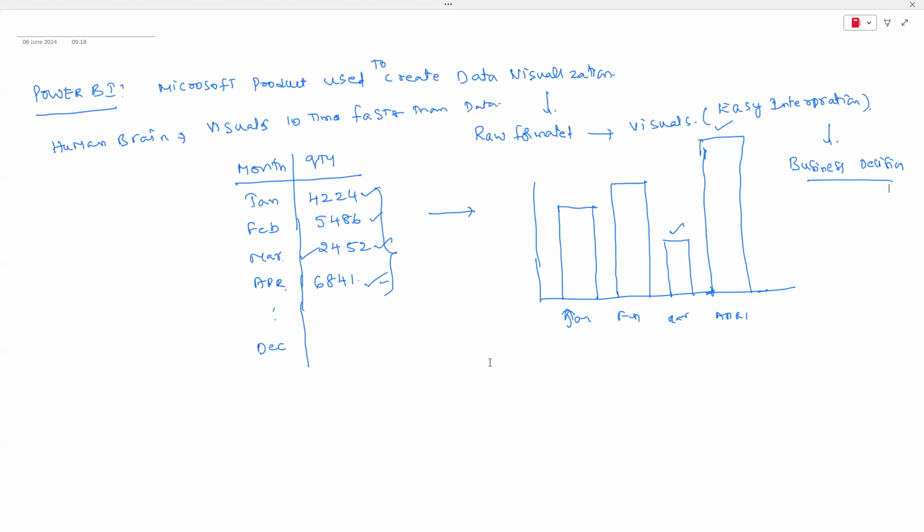So in April, suddenly it increased to 6841. Why? What is the reason for that? How should I increase sales? When should I give the discounts? Something like that, to make the sales more. When should I give the discounts? All these decisions, the business people and business managers will take.